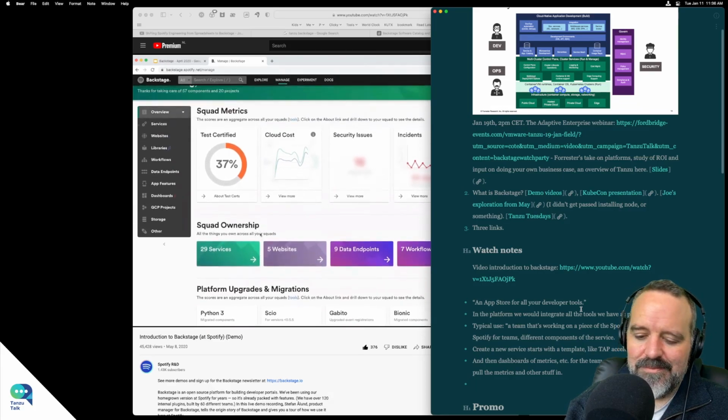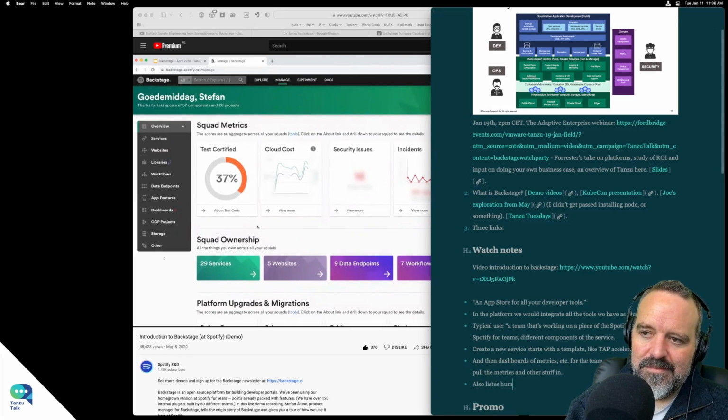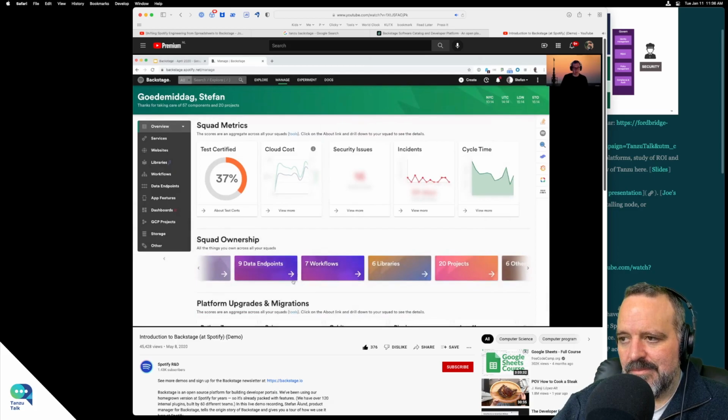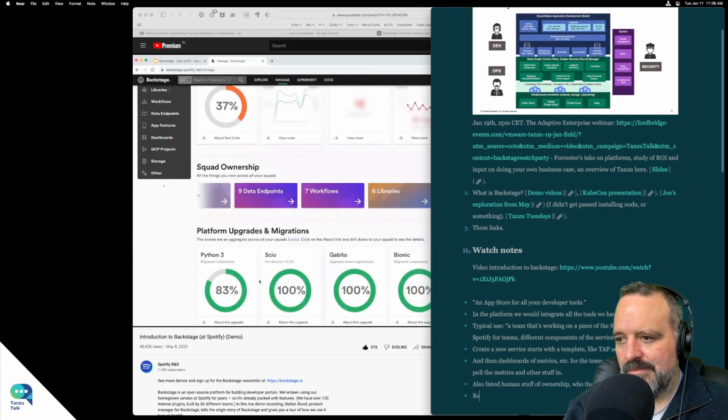So a lot of the things in Backstage are built around this concept of ownership and you owning your own software. So here we can see that in this team we own 29 different services, a couple of websites, data endpoints, which is basically data pipelines in Spotify terminology, and some other things like a GCP project, a Google Cloud project, etc. We can even use Backstage as a primary way to communicate to our engineers as well.